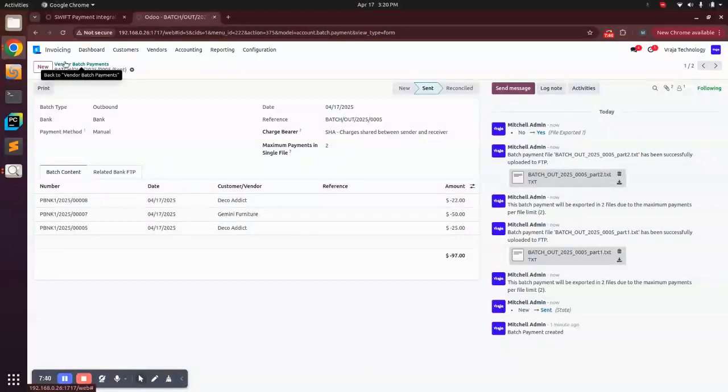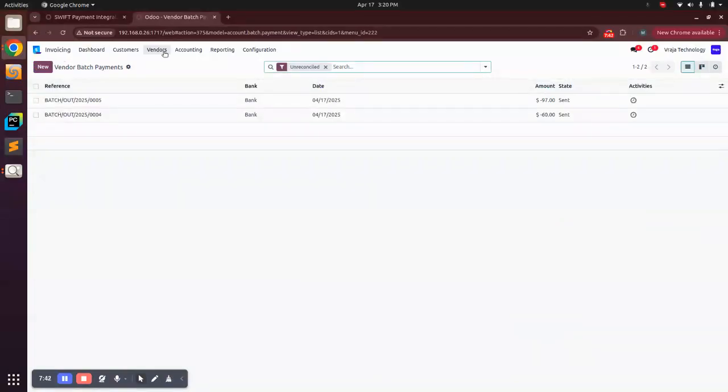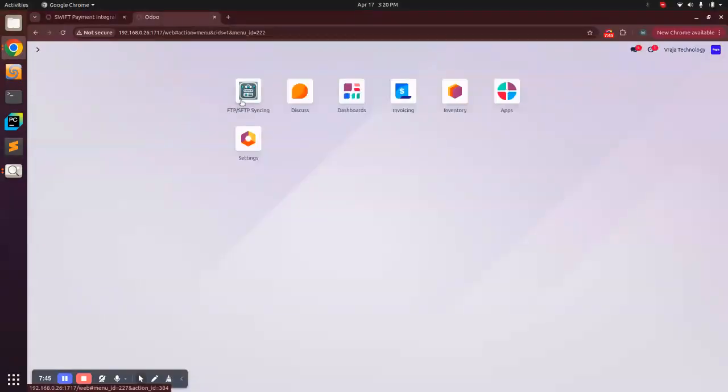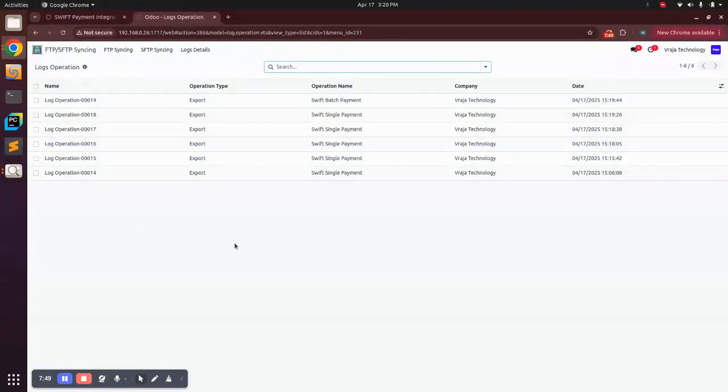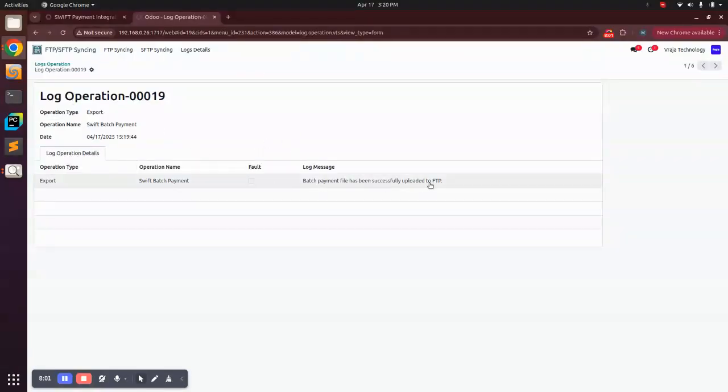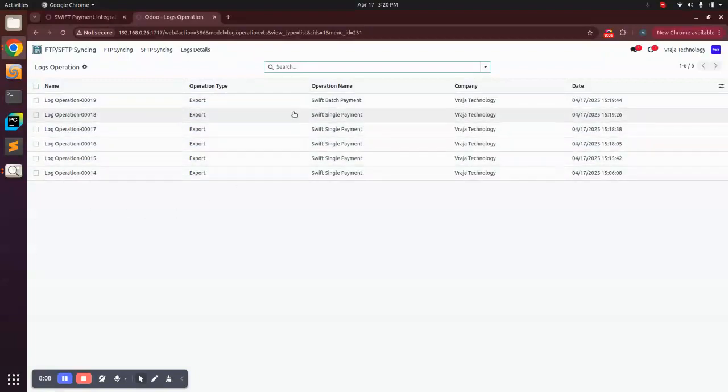Now there may be a few payments which will not be exported successfully, so we will have logs that are created. In log details in FTP syncing, we will go to log operation and you can see the payments like this: Swift single payment and Swift batch payment. Whatever payments are exported will be shown over here, and whichever ones have an error will have a red mark over here, and a fault tick mark as well. Currently, there are no payments with a fault, so I will not be able to show you the same. Otherwise, you will get all the log details over here.